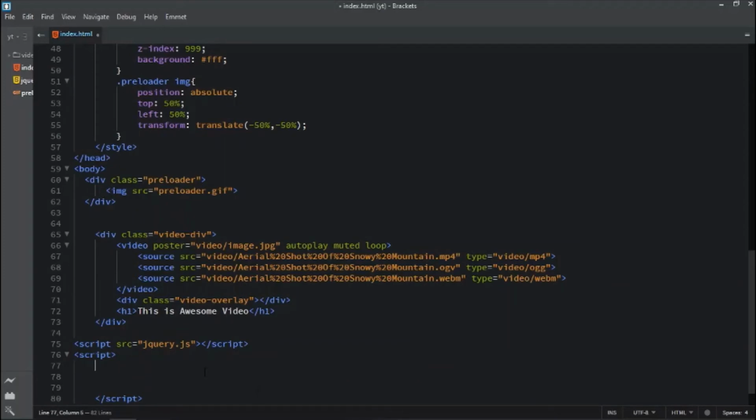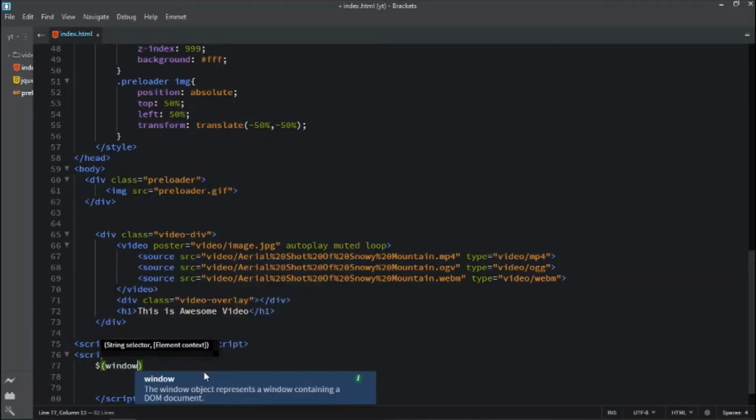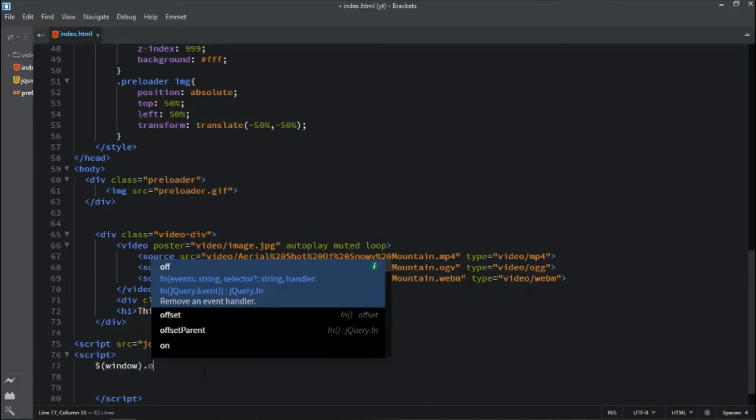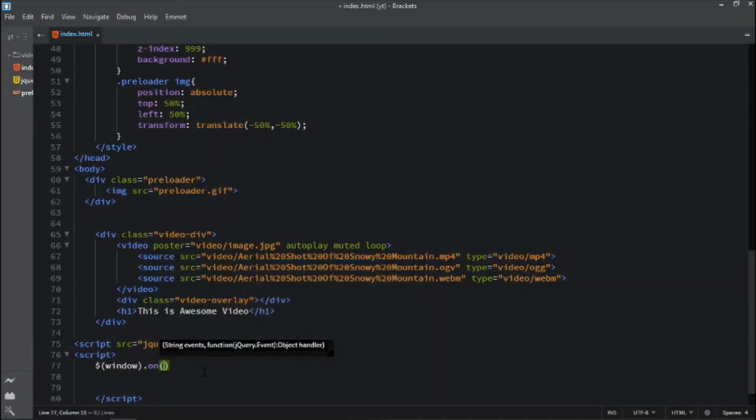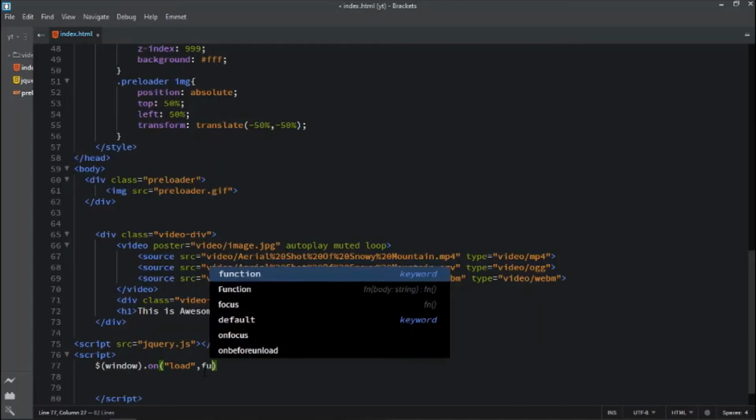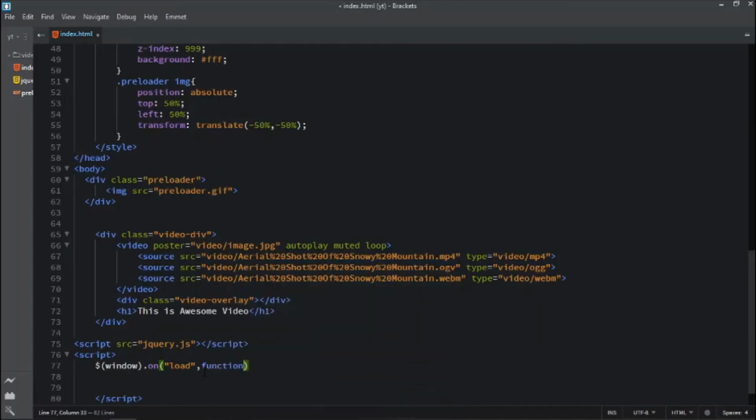For that we need to target the browser window. That means if the browser window is completely loaded. So let's target the browser window. For that we need to use the window load event. Write window dot load, and after that specify the type of event. In our case the type of event is the load event, and run. After the window is completely loaded, run the anonymous function.